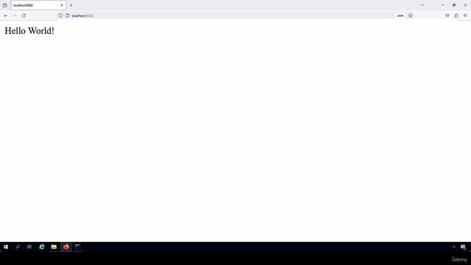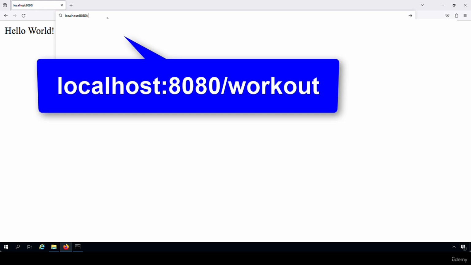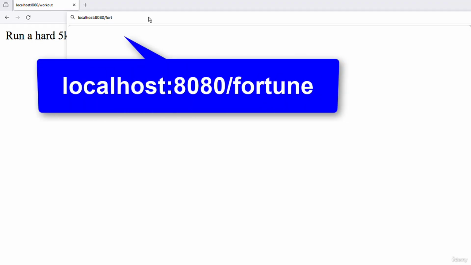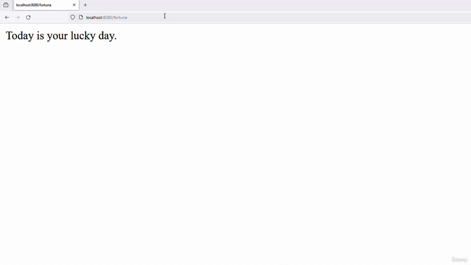I like that. Let's also test out some of our other endpoints that we have here. We have a /workout. Okay, that's good. And then we also have our other one, /fortune. So this is great. So we see that our application is up and running, and it's running from command line. No need to have the IDE open. We're simply doing it from command line.